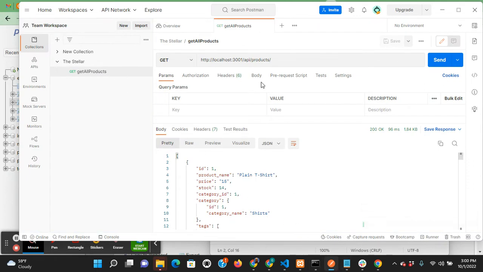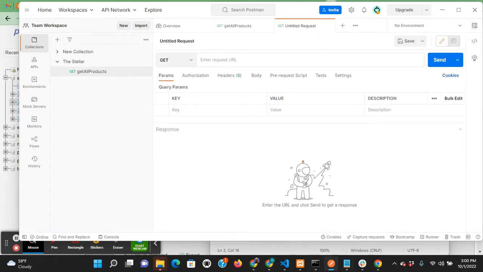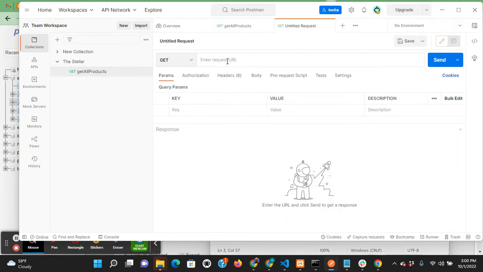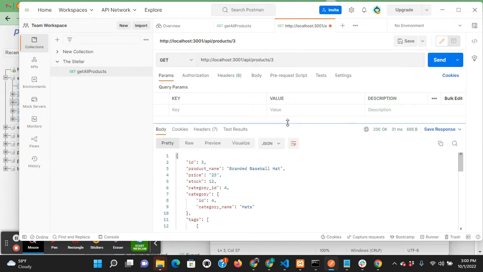So the next one that I'll be testing again, I'll open a new field. I'll be testing the get single product, and this is the link for that. Here, copy. I paste the URL for that, and again, I'm using the get functionality. So if I hit get, say it's getting product three, and product name is branded baseball hat. Price is 23, stock is 12.